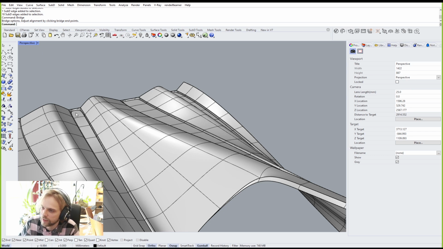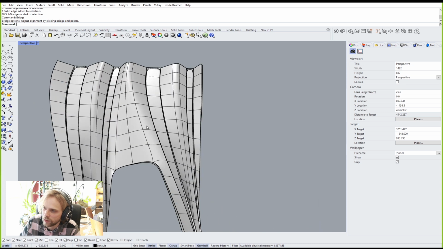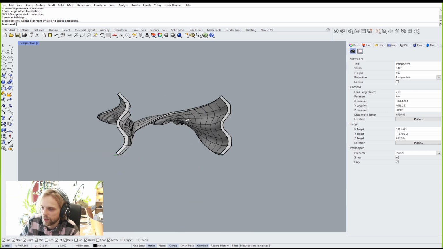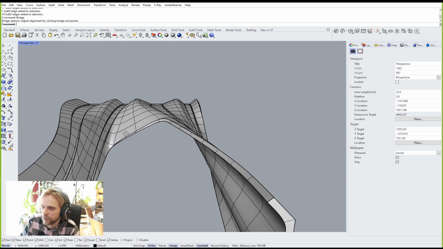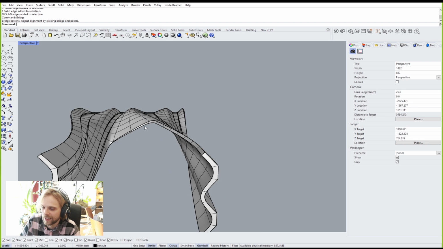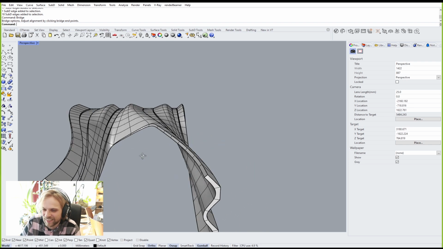If I had 9 polygons here and 8 polygons here that are open, it wouldn't bridge properly. It would kind of make a mess, a little bit of a mess here. And now it works. And now all you need to do is just figure out how do you close this thing off?